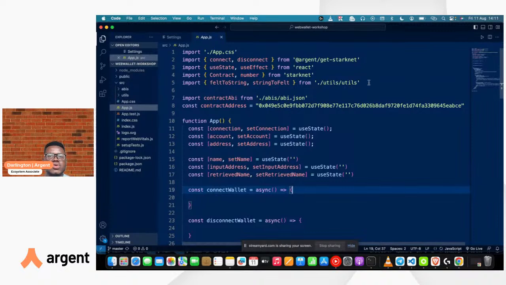All right. So we start with importing our app.css, which is the file that contains all our CSS for how our UI will look, right? And as you can see, we import two methods. We import the connect and the disconnect method from the Argent slash get-starknet package, which we are going to be using to establish a connection to our web wallet, right? And also to disconnect any of our wallets connected. So we need these two packages.